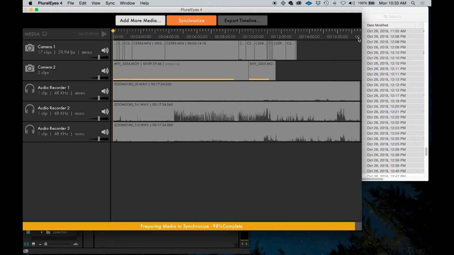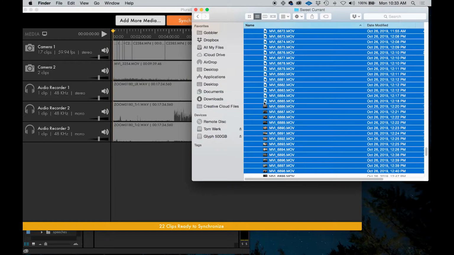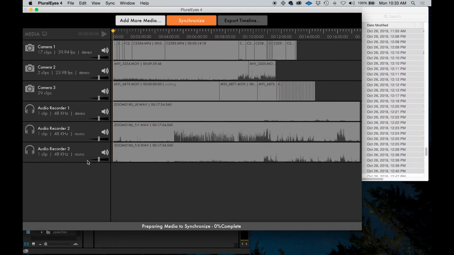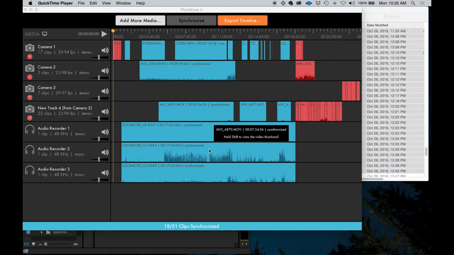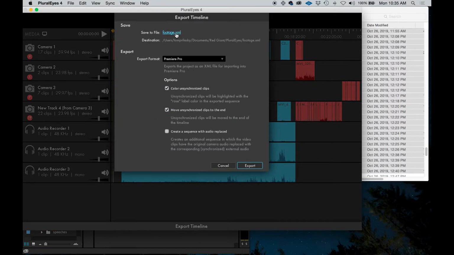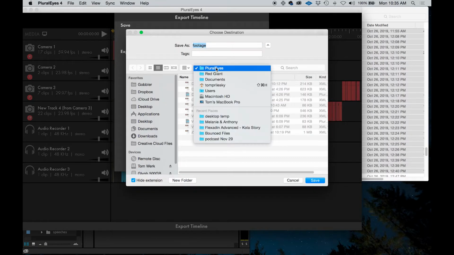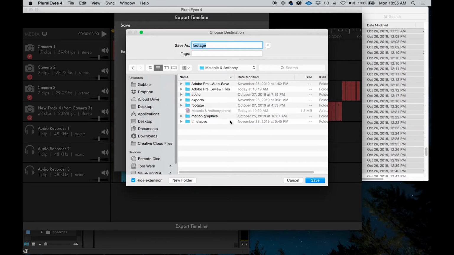Now, a bunch of these shots were done before and after the ceremony. So they're not really relevant, but I'm not wasting my time sifting through them now. Pluralize will just put them at the end. No big deal. As you can see, everything's now synchronized. I mean, not everything. There's numerous clips that weren't, but that's fine. I already knew that a lot of this footage was filmed before and after the ceremony, so I'm really not worried about it. We will now save it to Melanie and Anthony.